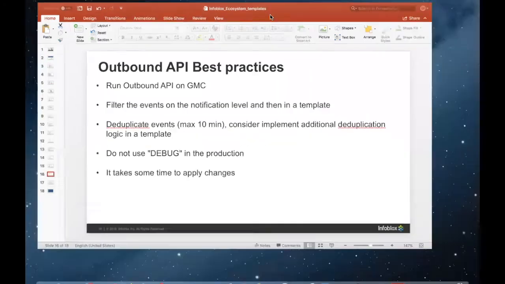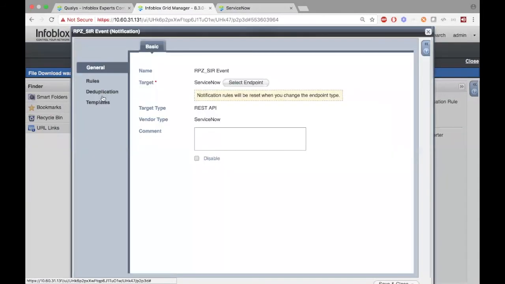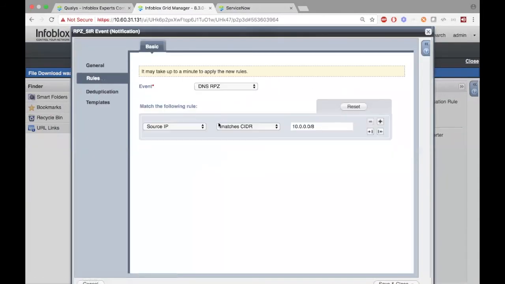So if I go back to the appliance, you want to actually check the notifications off. You want to really narrow down what you want based off of the notification levels. Maybe it's not a /8, but maybe a /24.